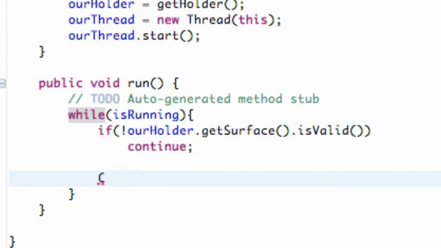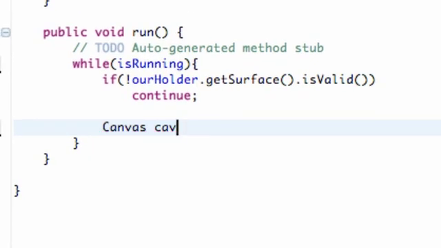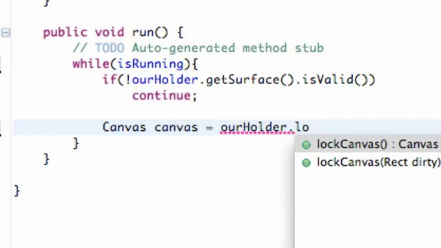Now what we're going to do is set up a canvas that we need to paint on. This is where we're going to let everything happen, and we're just going to call it canvas, just like the previous time we worked with a canvas. Again, you have to import Canvas. I must have already done that. And what we're going to set this canvas equal to is our holder, and we're going to lock the canvas to start out with. So we're going to say lockCanvas.